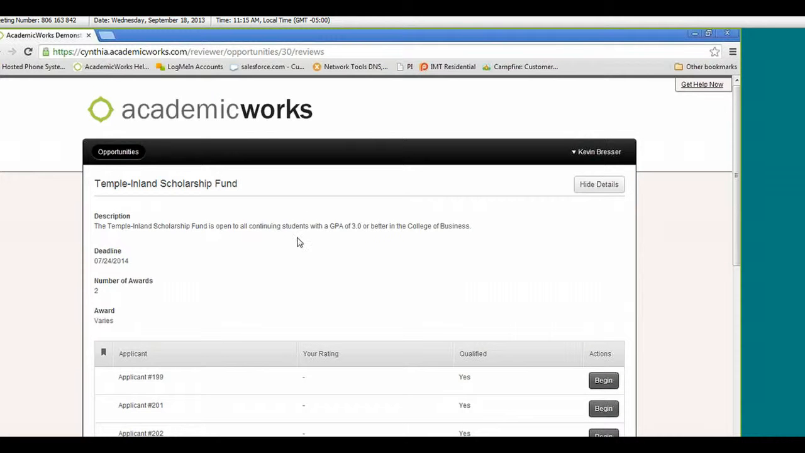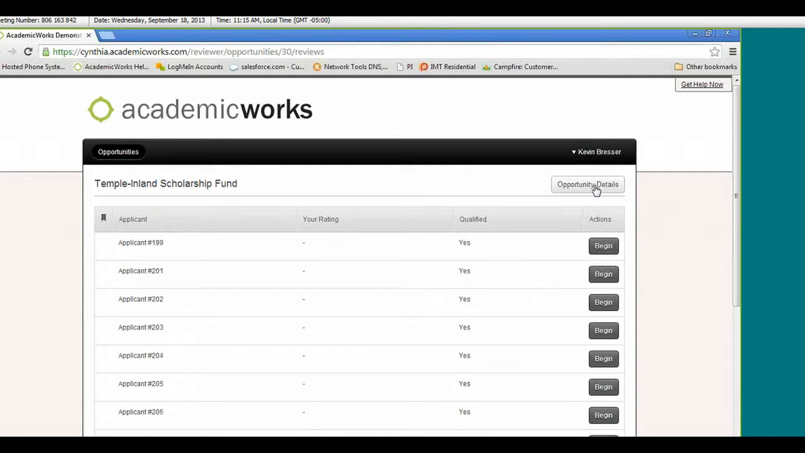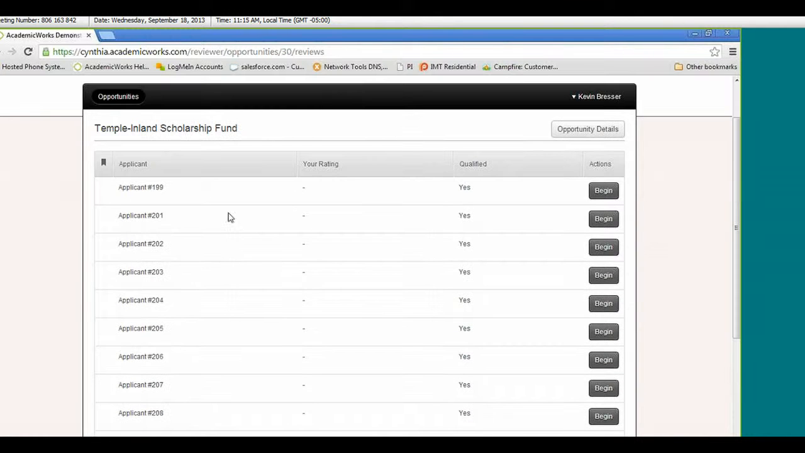You can also click up in the details column and see the description of the scholarship, the deadline, and the number of scholarships being awarded this year. Sometimes that's just one and sometimes that's more than one. Then you can click Hide Details again when you want to get rid of it.